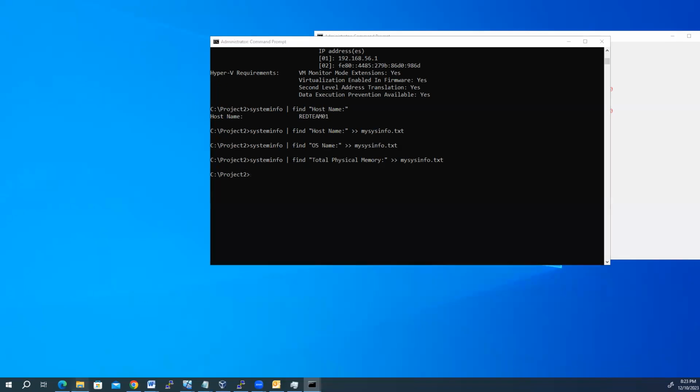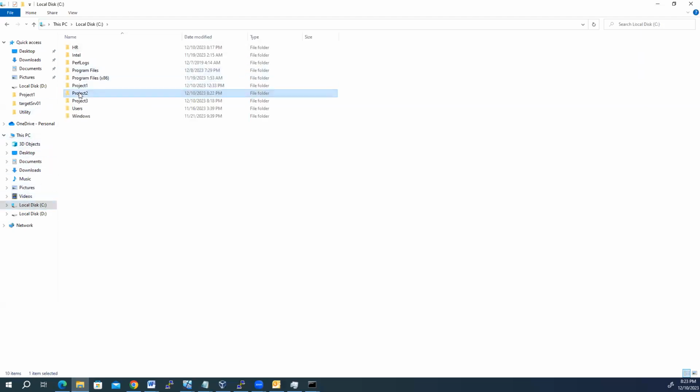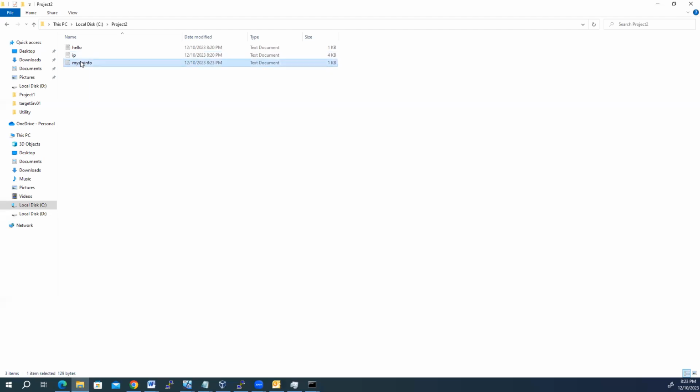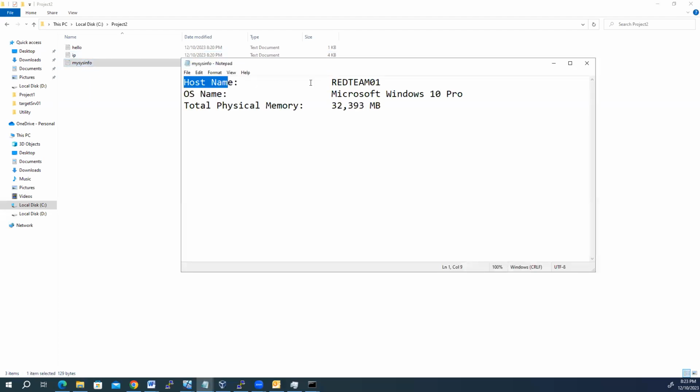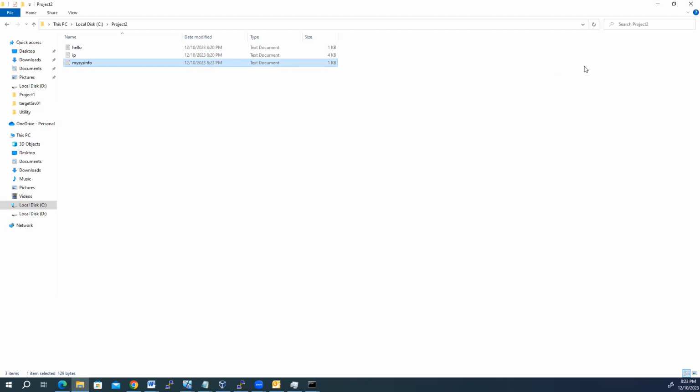project 2. So if you want to see it graphically, go to C drive and let's say project 2, you see that now my system info. And if you open it, look, my host name, my operating system, the OS name, and how much memory I have. So this way, we just learned how to make it programmatic, right? So this has become kind of a program.